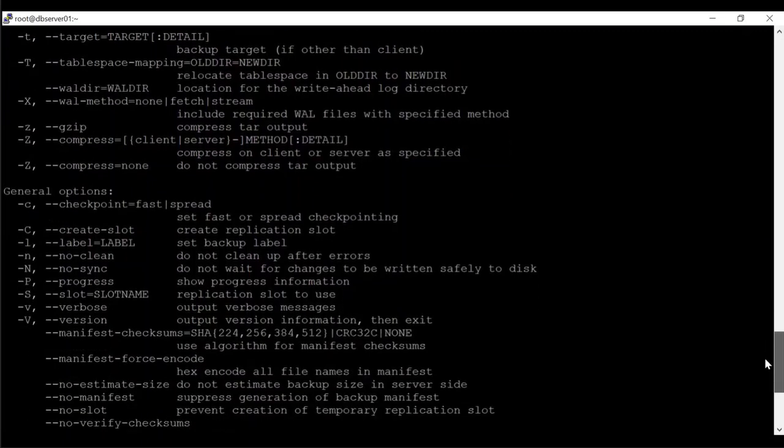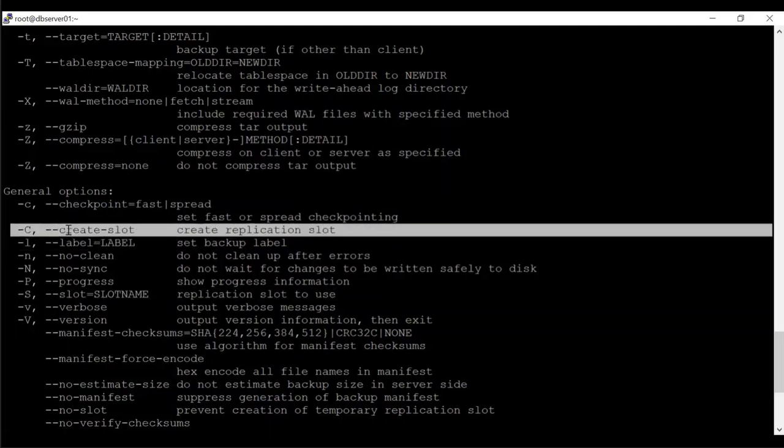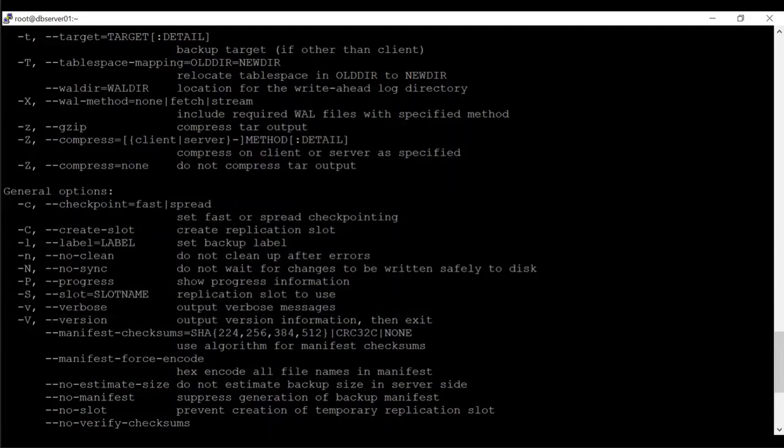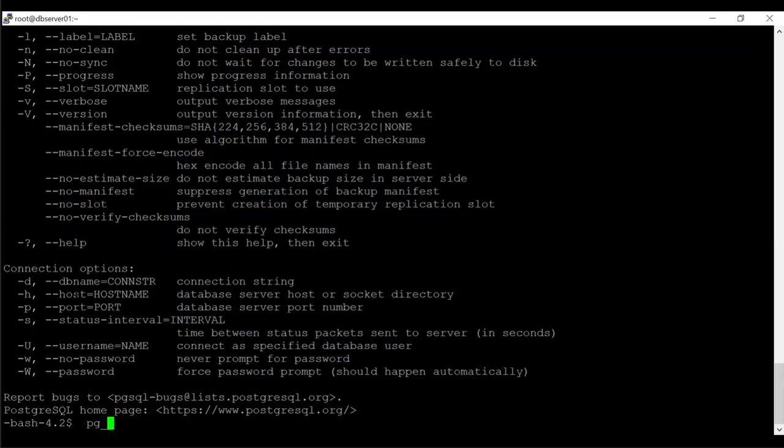And one more important thing is something called a replication slot. Whenever you are taking the pg_basebackup, we also take it along with the replication slot, so that your replication slot is aware of whenever your standby is out of sync. With the help of a replication slot, you are able to keep track of your standby. See, this is the option to create the replication slot, and this is the option to use the replication slot. We use these options to take the pg_basebackup. Let's take the pg_basebackup.